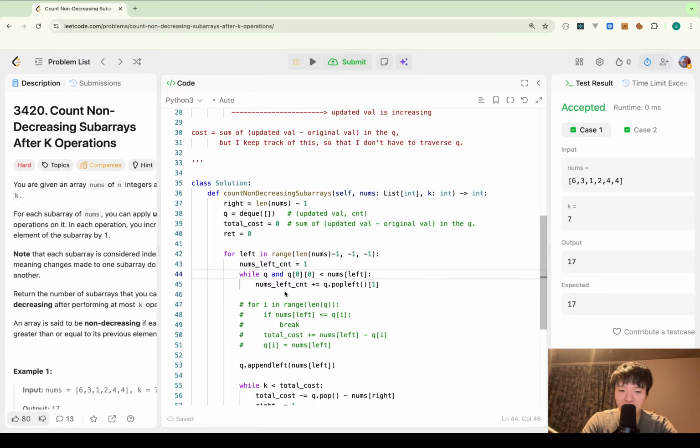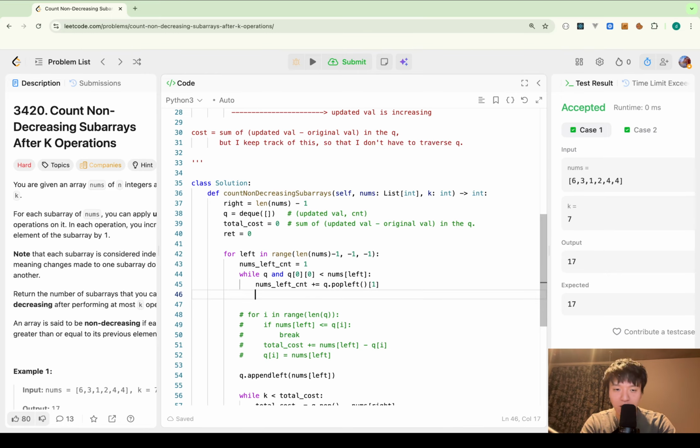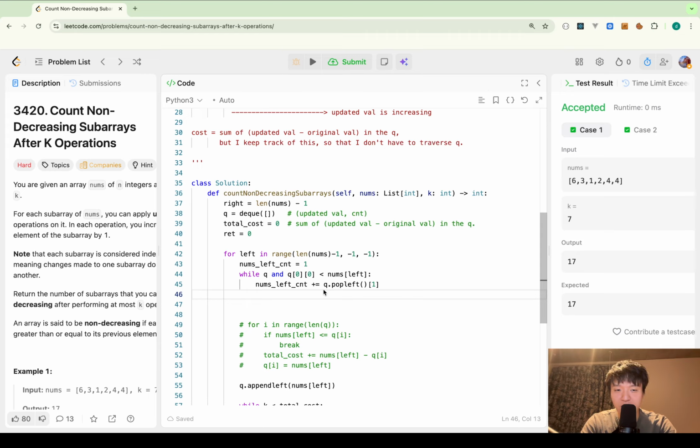So I keep doing it until the updated bar of the first element in the queue is larger than or equal to the nums left. Okay, so I keep doing it. And after that, I append this element, nums left, to the queue as a head. And also I have to take care that if I do this, I have to update the score too.